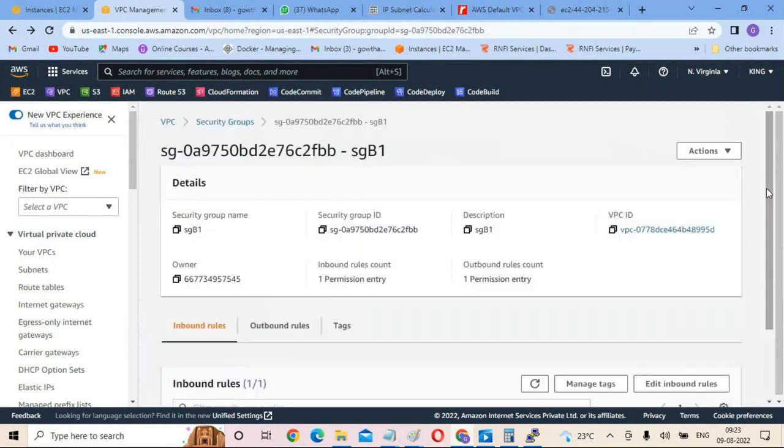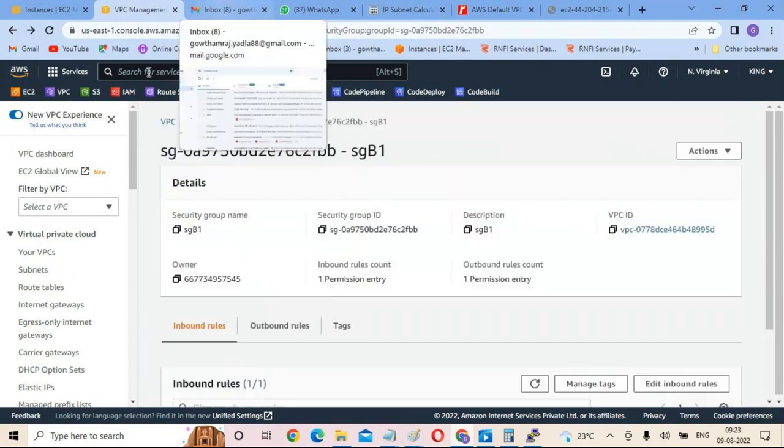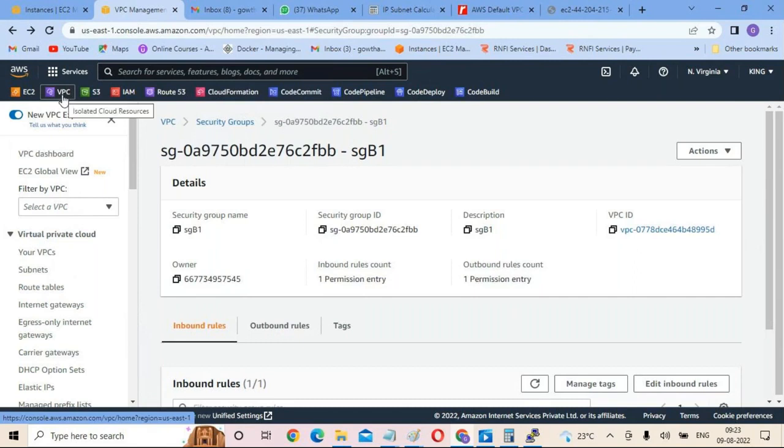Okay, clear. So I hope you are very clear with VPC concepts and EC2 concepts and AWS console overview. Not just what is a region, what is an hour, what is a data center. So you are very much clear with all these topics, right?